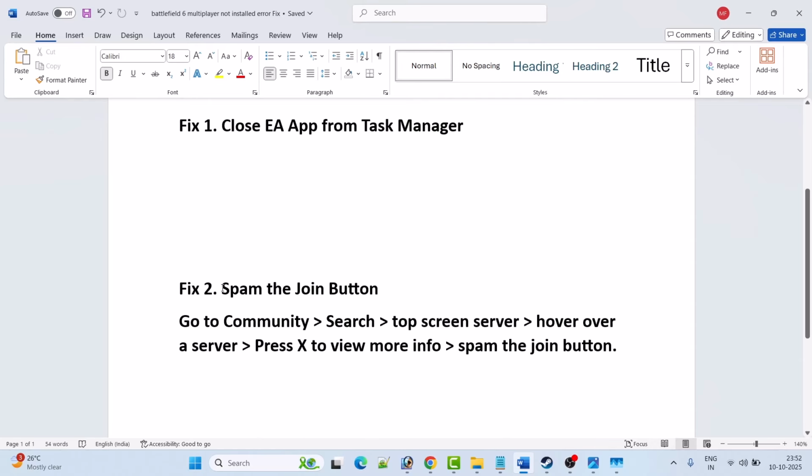The second fix is to spam the join button. So go to the community, search top screen server, hover over a server, press X to view more info, then spam the join button. You may not get successful in the first attempt. You have to spam the join button several times and finally the problem will get solved. So these are the possible fixes that have worked for many users and I hope this will work for you as well.